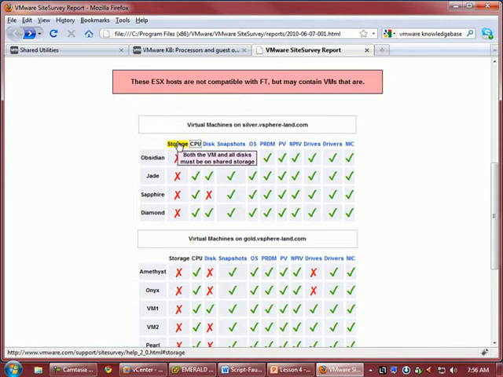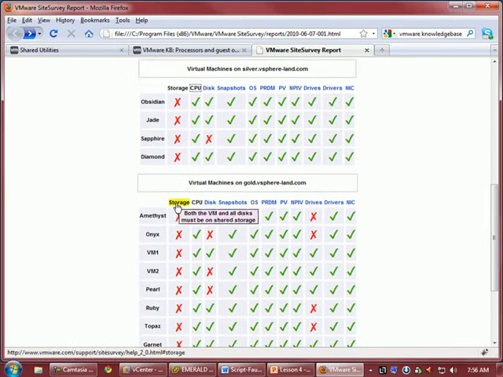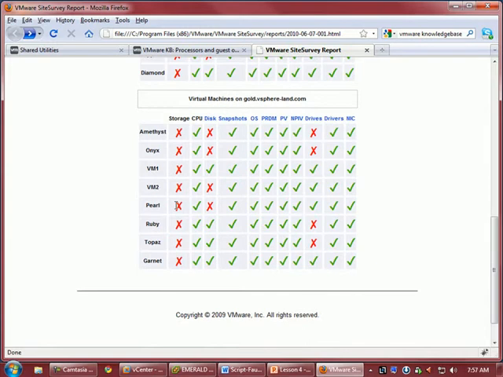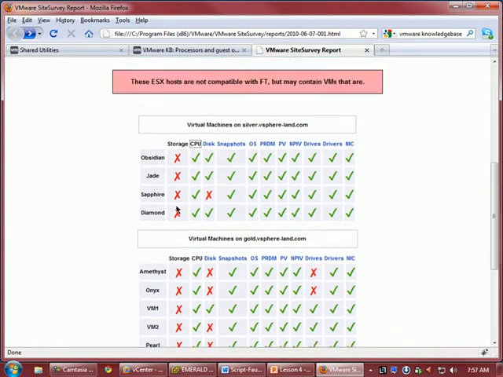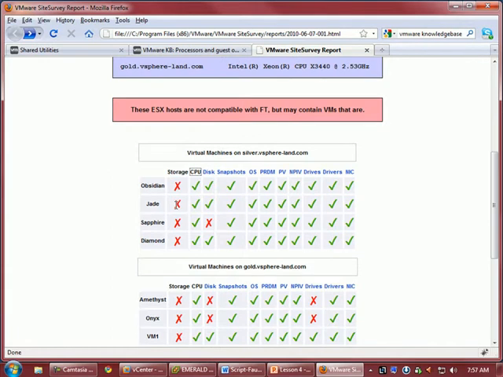You see here storage, it's showing X's for all mine. It says both the VM and all disks must be on shared storage. Well, a bunch of these are on shared storage. We're using software iSCSI for our shared storage. Not sure why it's not picking that up, because that is considered shared storage. Both hosts can access that VM.